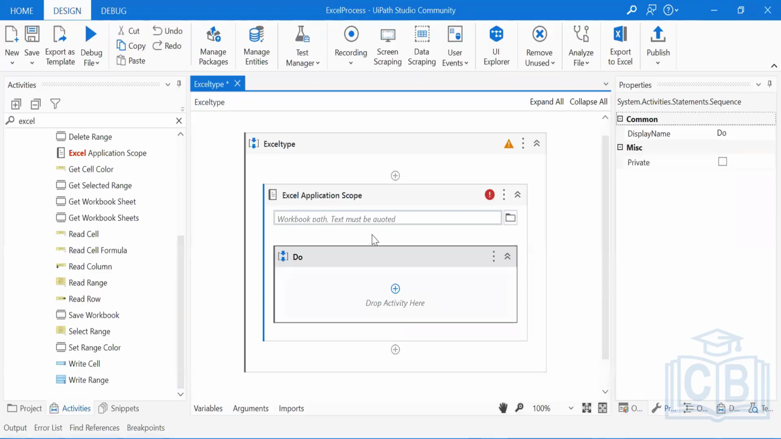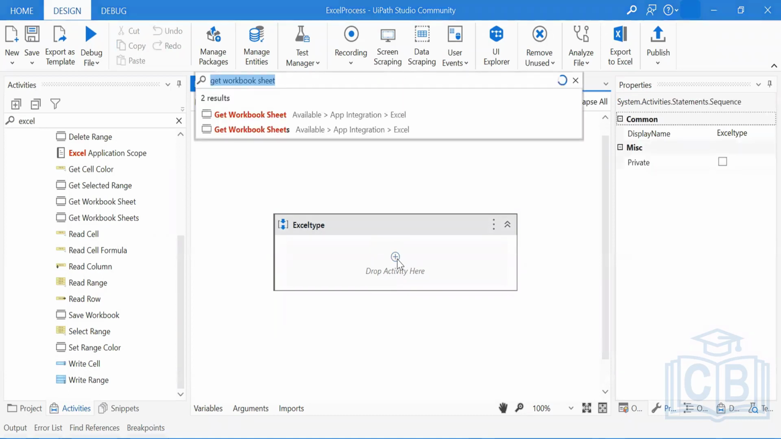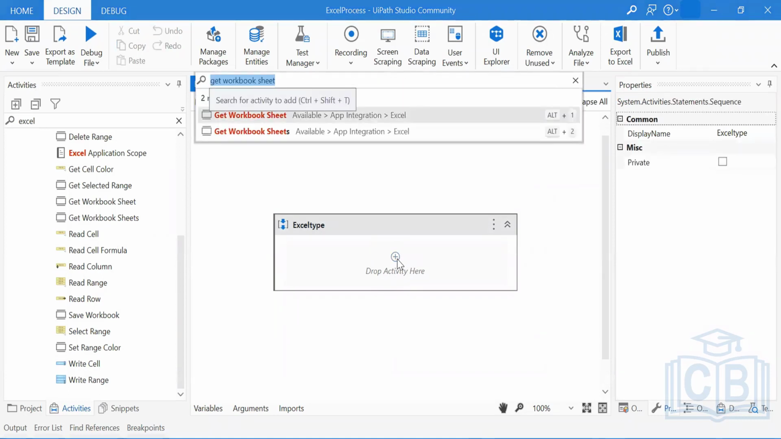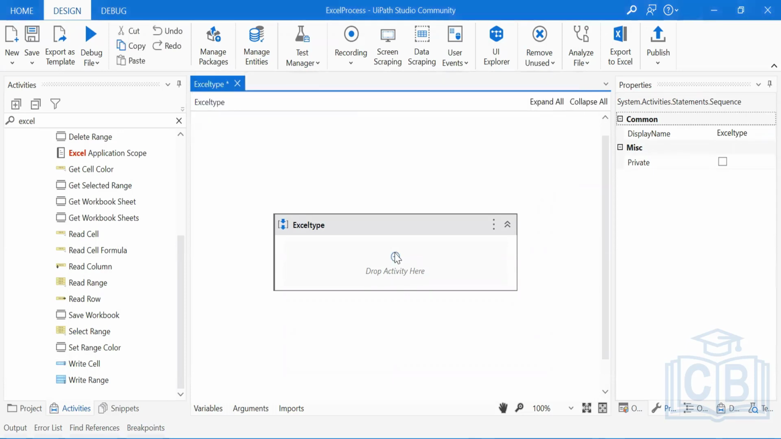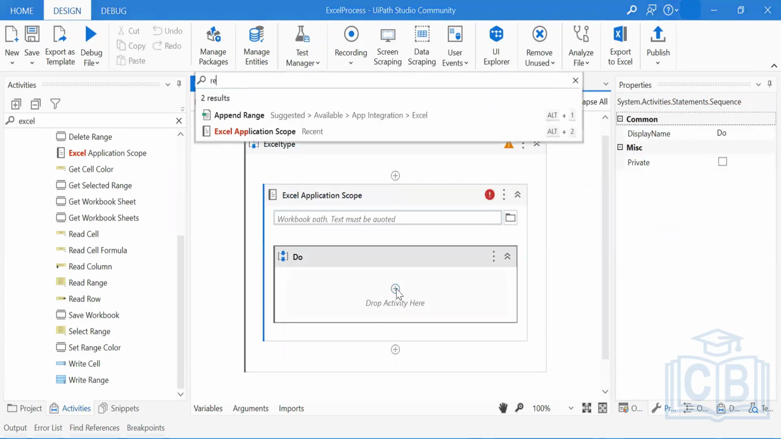So let us delete this Excel application scope. You understand what the two types of Excel activity are? Application and workbook. Just if I want, I'll show you. Here itself, I'll write Excel application scope. I want to use a read range. So if I use read range, which one do I need to use, the first one or the second? Workbook I can use? No. Read range under application, the first one.